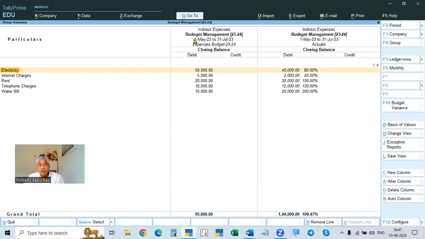This is the actual amount. This is the budget, expenses budget. This is the budget. Here, these are the actual payments. Then go to the arrow mark. Go to the right arrow.